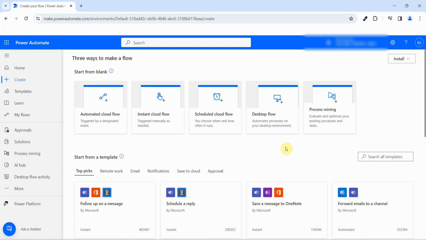Desktop flow is basically an automated process for whatever things you do on your desktop, like opening a browser, logging into an application, and so on and so forth. That is what a desktop flow can do for you. We will see that in a desktop flow series, in our coming videos. And then you have process mining, which evaluates and optimizes your existing processes and tasks. We'll see that in our coming videos.